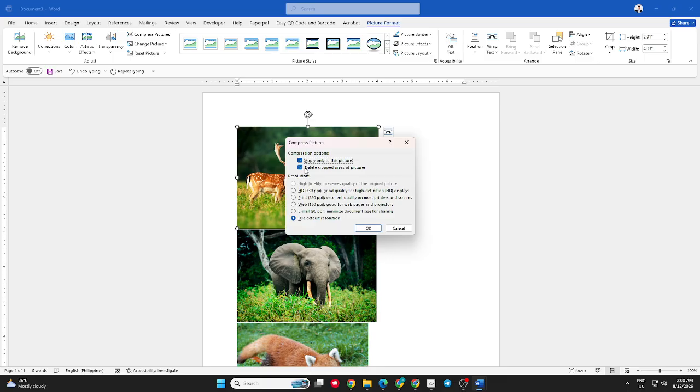If you want to reduce the size of the pictures throughout your document, make sure the option to apply the settings to all pictures in the document is selected. If you only want to compress the picture you selected, use the option for the selected picture.